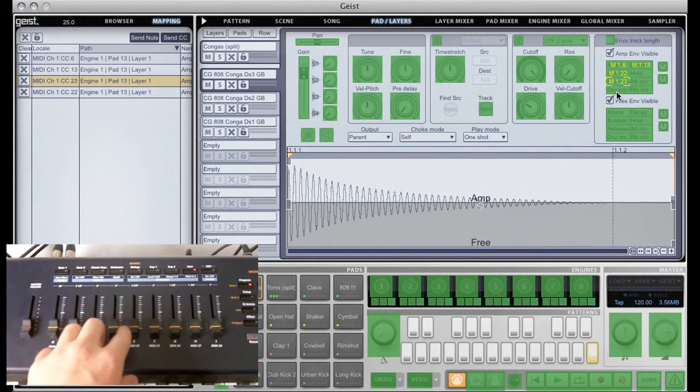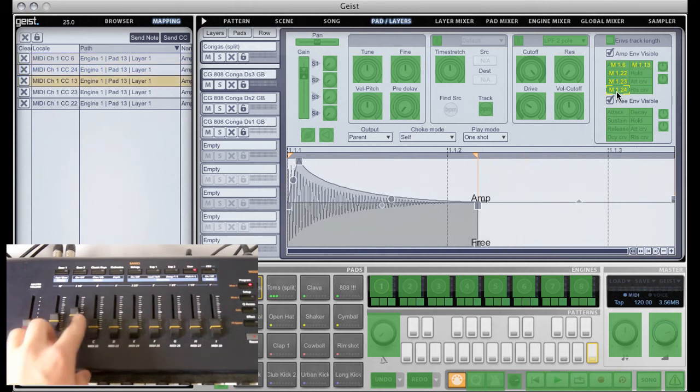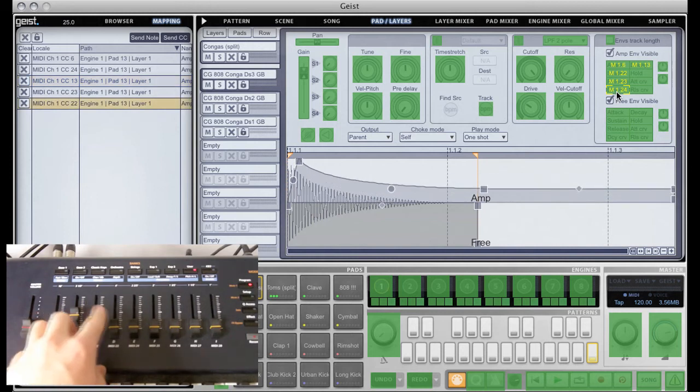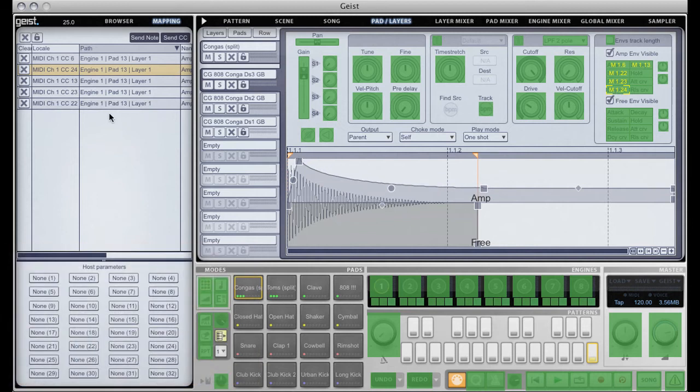And I can even do, for example, a delay curve. So now I have control over all those parameters on separate hardware faders. We can see in the mapping pane that an entry has been made for each one of the controllers.